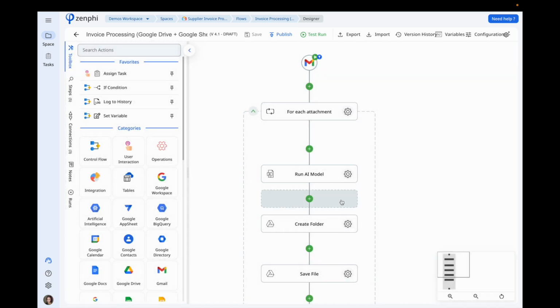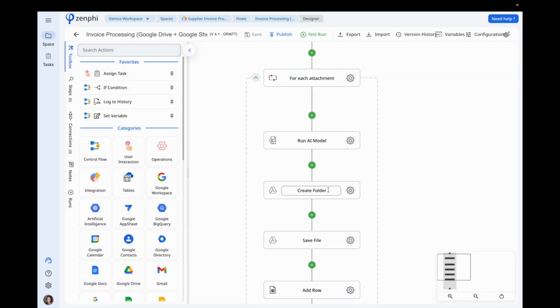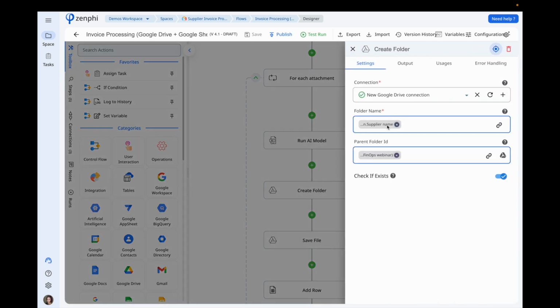And the next step of our workflow will save the processed invoice to a specified location. So here we'll use the create folder action. We'll specify the folder name. So let's say we want a separate Drive folder for each supplier, and we take that name from the AI model output data. We also have the option to indicate the parent folder ID, and we also can use the checking for existing folder function that will find the folder by the name if it already exists, and it will not create a new duplicate folder.